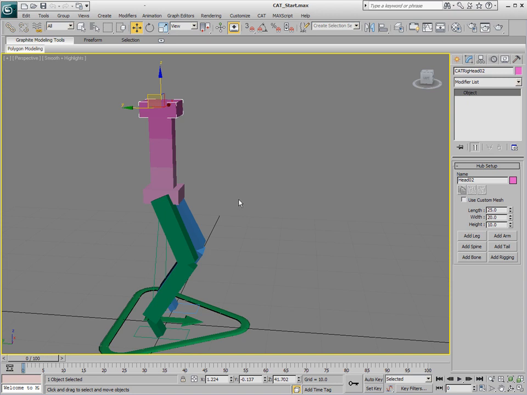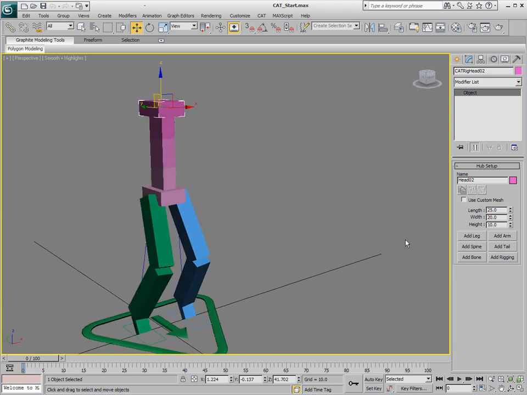Once we get another hub, you can see that you still have the ability to add arms and legs, and so on and so forth. So we could take this and rotate it around and add additional legs if we're creating a quadruped or some other type of character. But right now we'll just click on Add Arm, and it adds an arm to that side.